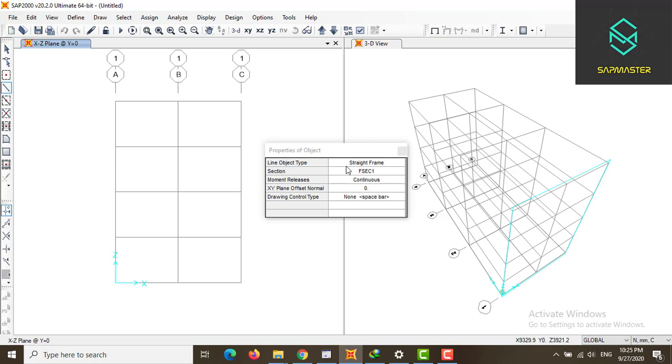I will tell them that it's a straight frame. I will not worry about the section because I will define sections in future and assign them later. But it's important how you want the moment to be released. So you can use it as a continuous, or you can use it as a pinned one. I will go with continuous right now.